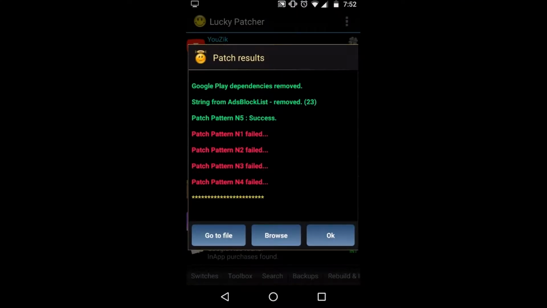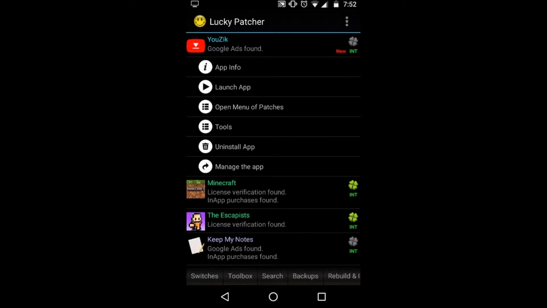Okay, so once it's done that, you'll see this list come up with a load of green text and a load of red text. Forget about the red text, where it says patch pattern N1 failed, N2 and so on. It doesn't really matter because the adverts have been disabled. Well, at least I hope they have, because they should have been, as it says up here, success, removed.